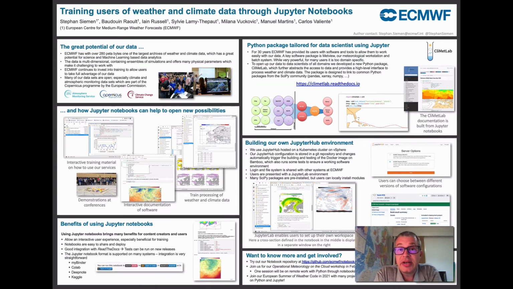So the poster is divided in two parts. On the left, you will find a bit more about why we use Jupyter Notebooks, our motivation, but also the areas we're using it, like training, data services, and our software. Also what we really like about Jupyter Notebooks is the integration with so many servers like MyBinder or the Kaggle competition webpage, which are really very nice, and we like this.